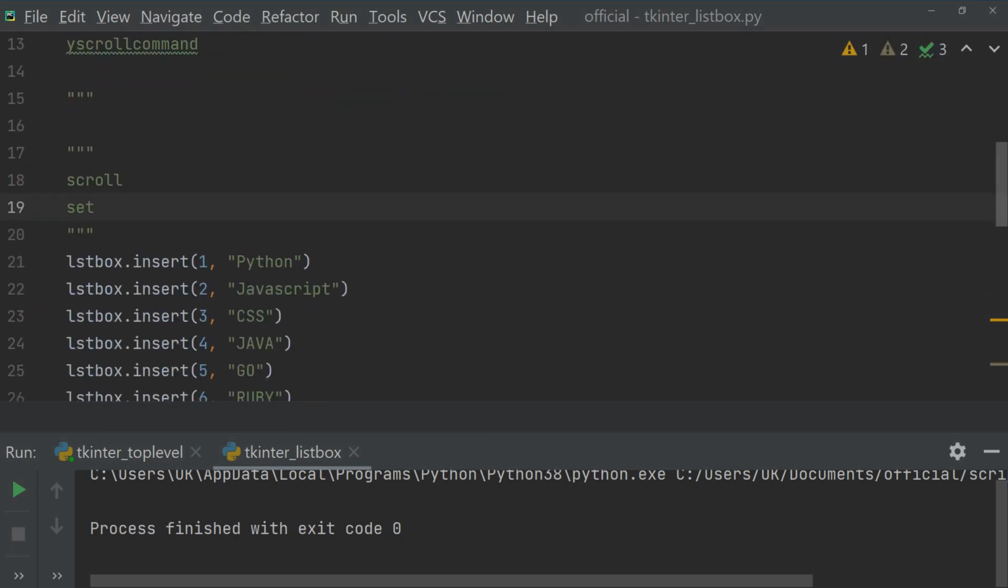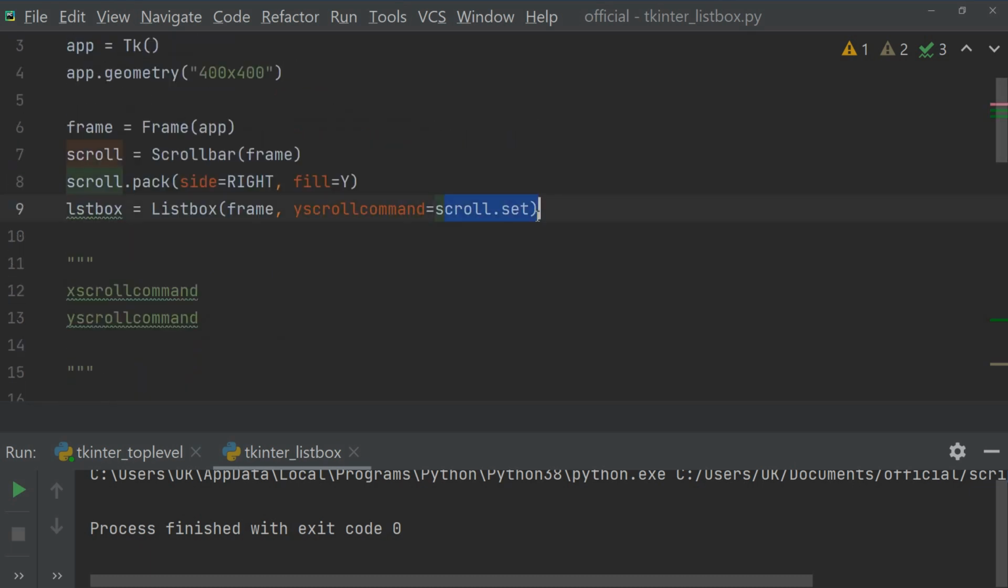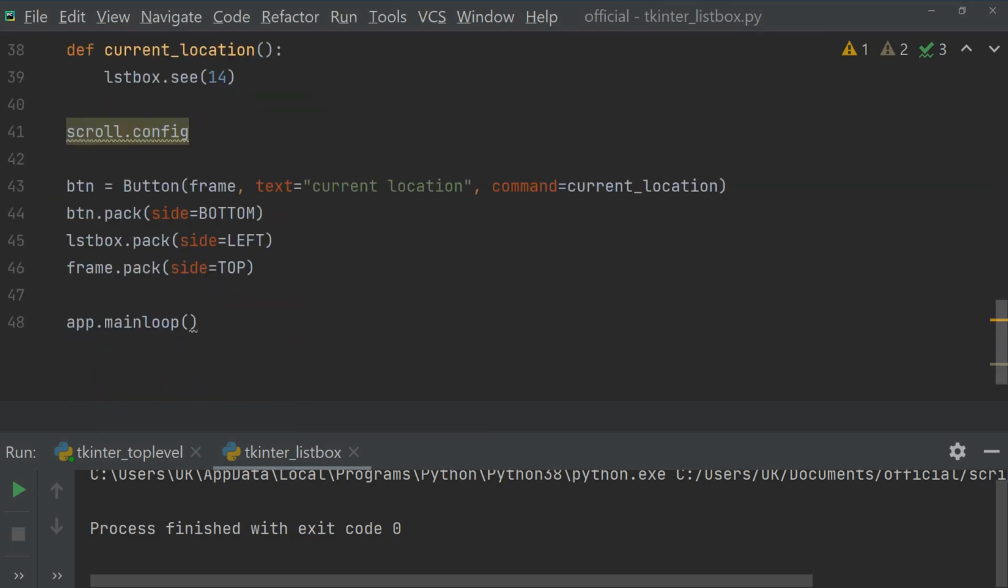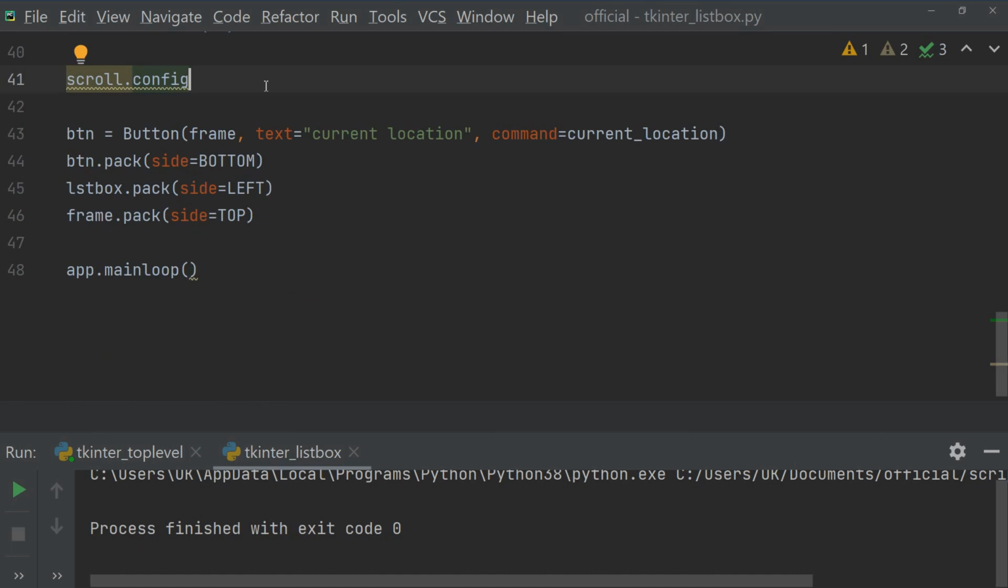Let me go over it again. The set is used to integrate your scroll bar to the list box. So that's the set method, which is the scroll.set we used here. But when you want to configure your scroll bar to the list box, you use config. So you use the config method to configure your scroll bar to your list box. That's what we want to use here. So scroll.config, now we just do this.